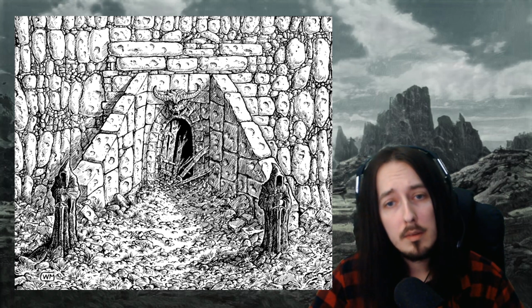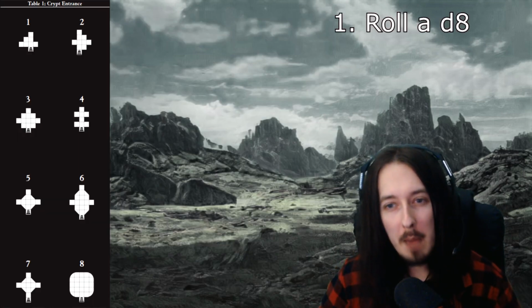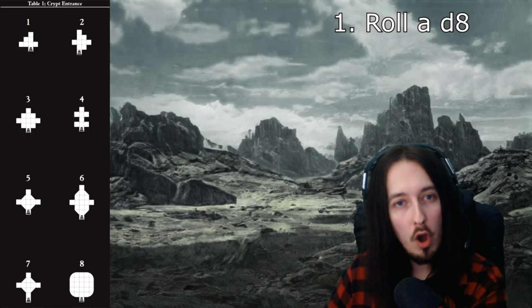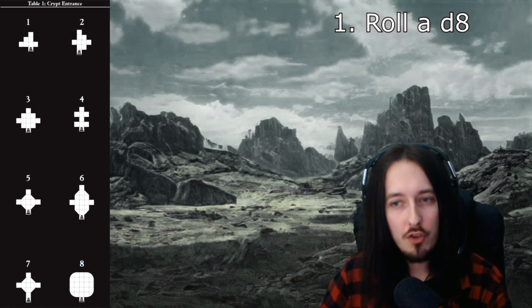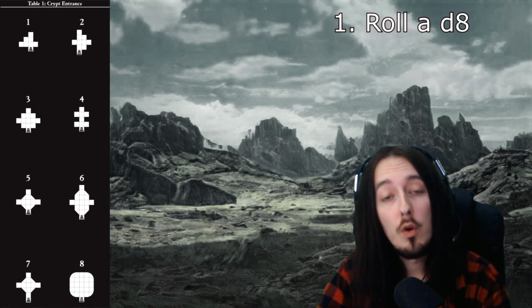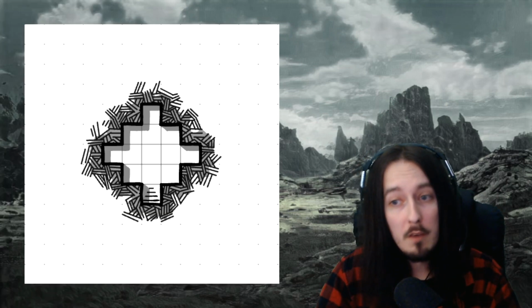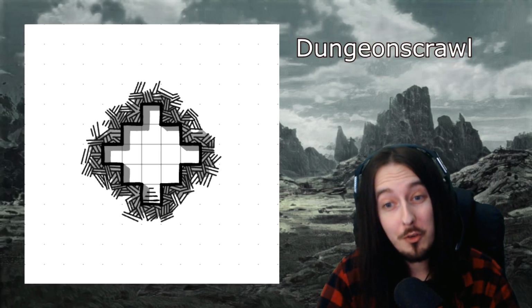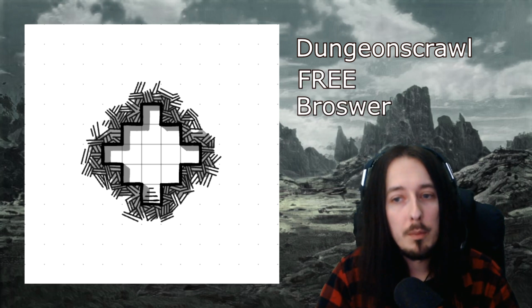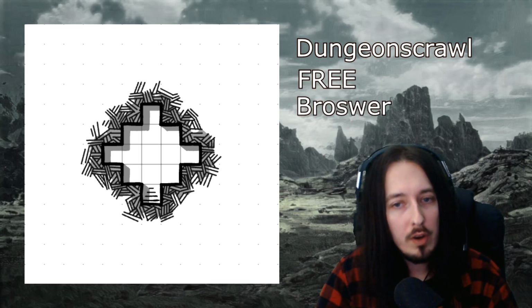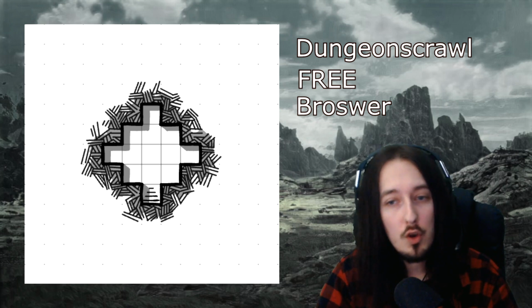The first step is to roll a d8 and refer to table number 1, the crypt entrance. With your grid paper or map making software, sketch out the entrance that you've rolled. For this tutorial, I'm using Dungeon Scroll, which is a free browser-based software that allows you to create simple and meaningful maps for your players.